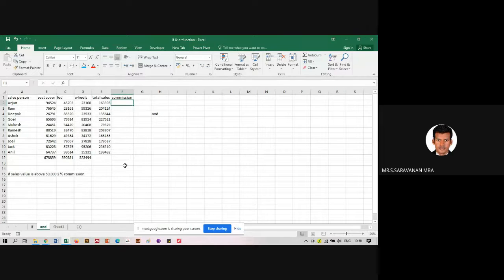Okay, we will use the AND condition also. Another way to use the AND condition. Okay, we have multiple sources. We are not going to take only the total sales. We are going to take individual sales also. If it is above 50,000 rupees, we will give them 2%.